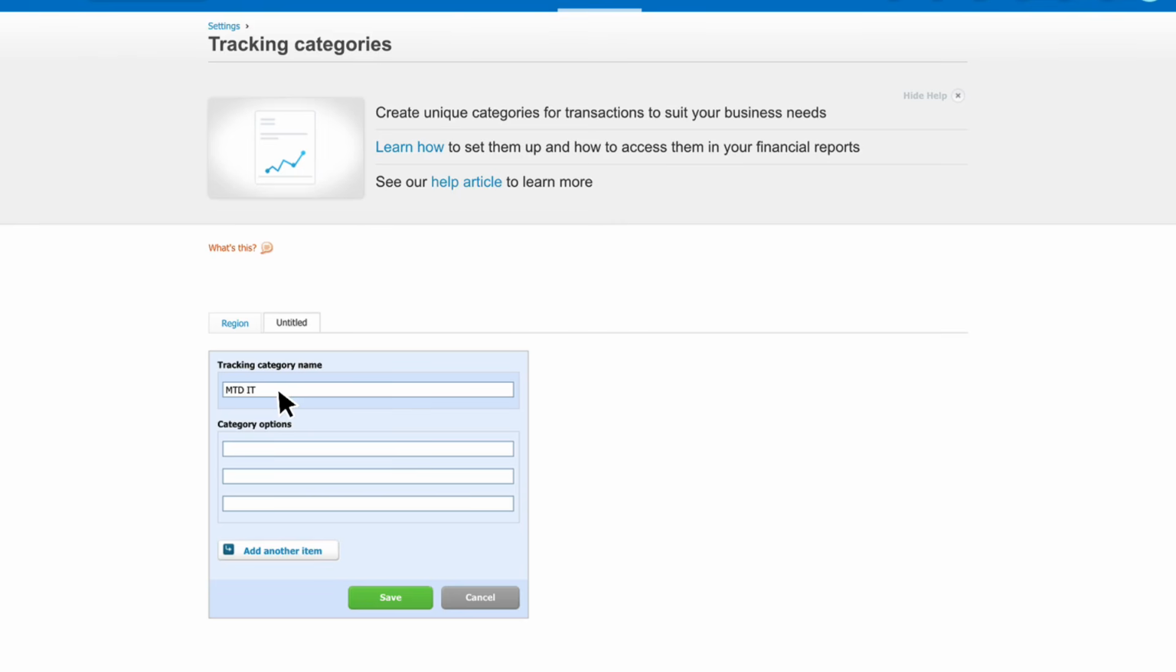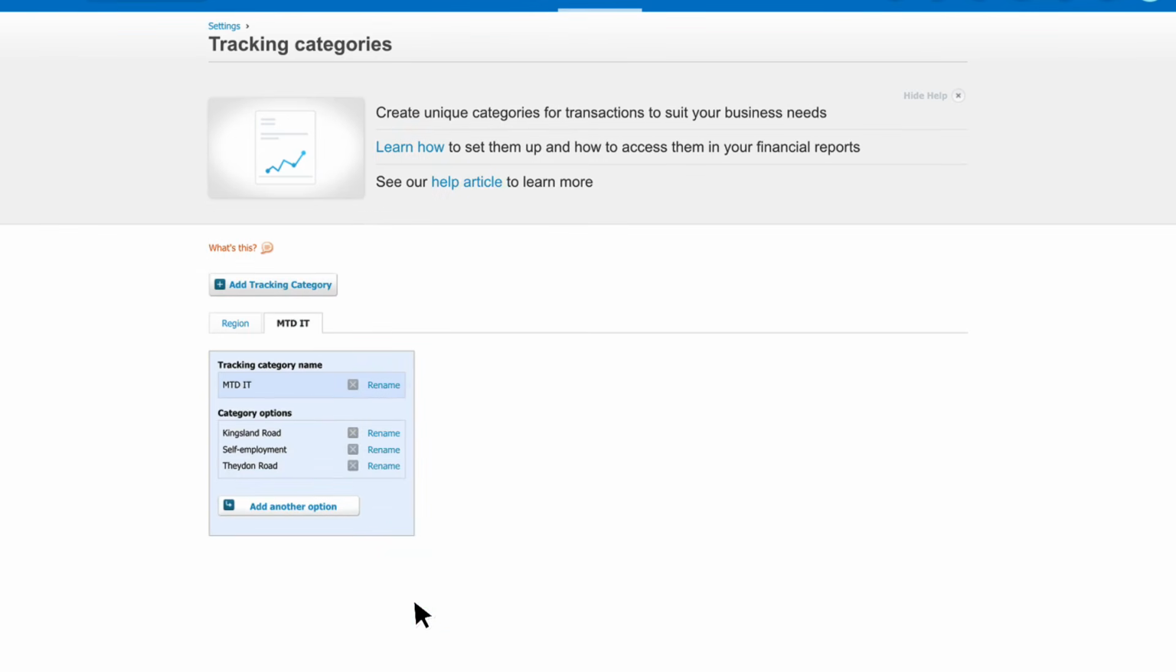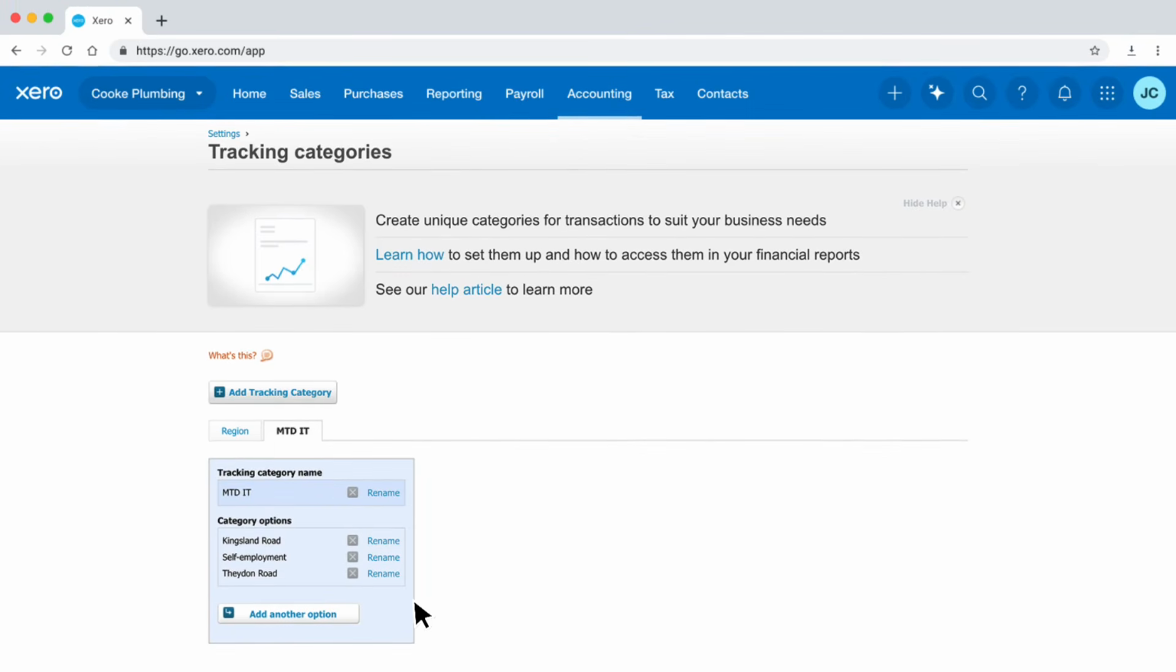Under Category Options, add one option for each income type you need to report. For example, self-employment, and separate options for each property, such as Kingsland Road and Theydon Road. When you're done, click Save. You've now created your tracking structure.